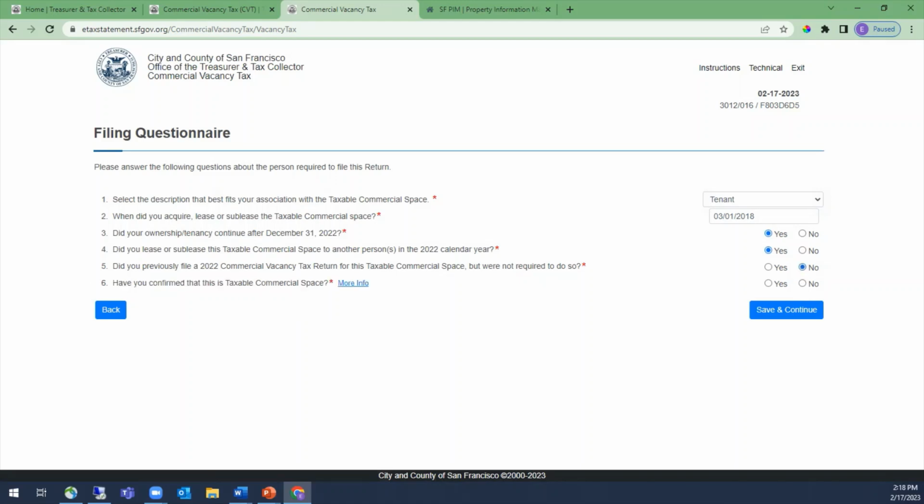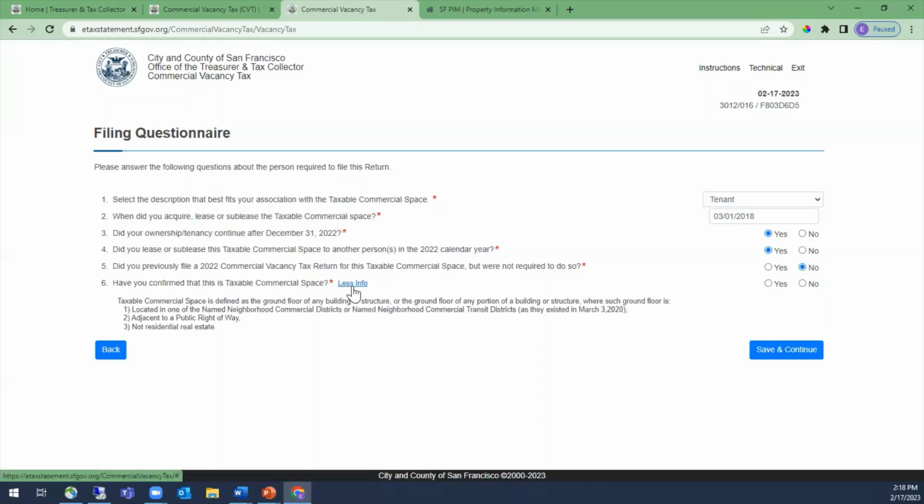Question 6 asks, have you confirmed that this is taxable commercial space? If you have confirmed that this commercial property you are reporting on in this return meets the definition of taxable commercial space, answer yes. If not, answer no. If you continue and file for a space that the commercial vacancy tax does not apply to, you may receive a bill. The definition of taxable commercial space can be found by clicking on More Info.